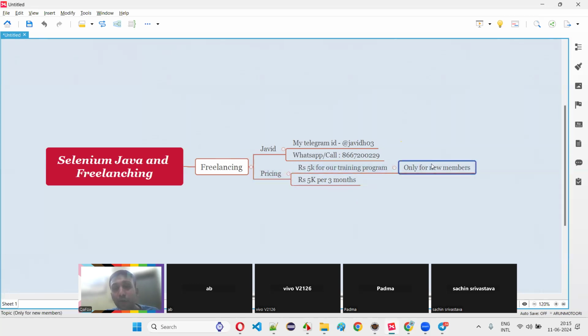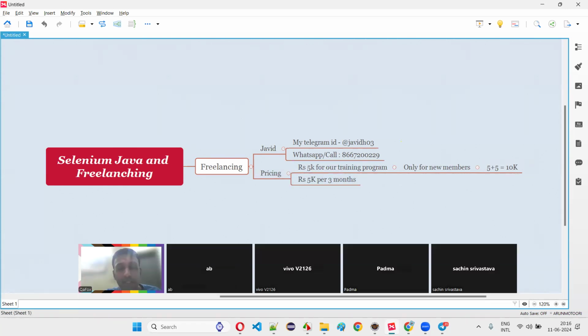So here, the total for new members will be 5 plus 5, that is equal to 10K. Okay, for the old members, old students, it's only 5K, guys. Just pay an extra 5,000 per 3 months. For every 3 months you have to pay 5,000, and you will be working under me, and I'll be guiding you on a daily basis.